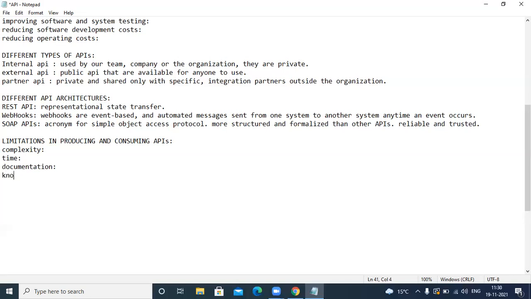Then knowledge. Many producers and consumers face this issue of lack of knowledge. In some cases, individuals working with APIs need deeper technical knowledge, while in other cases, individuals are technically adept, but they lack knowledge about the features of specific APIs.